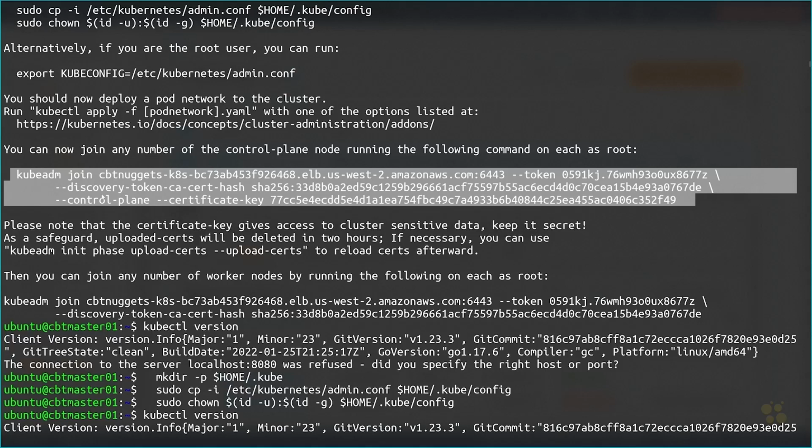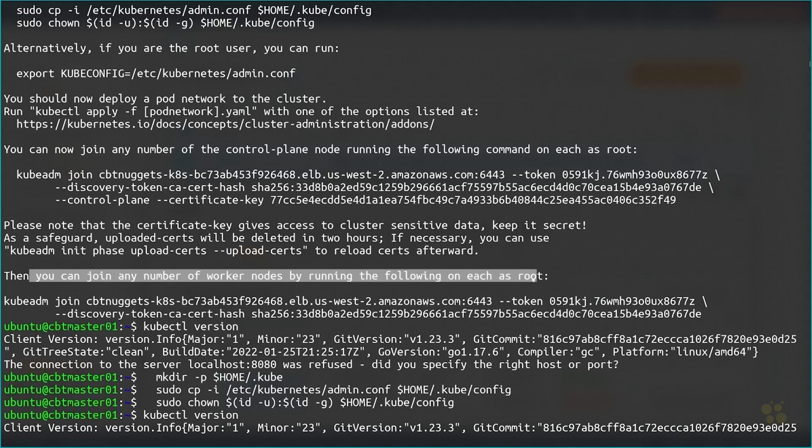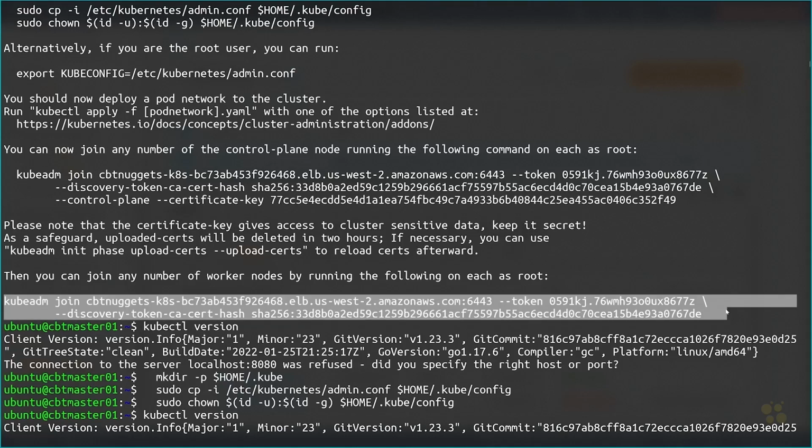Now you'll notice that we have a couple of different join commands. So there's the one that I have highlighted right here, and it says you can join any number of control plane nodes using the following command. However, down here, you can see that we have a separate command in order to join worker nodes into the cluster. So if all your objective is to add worker nodes into your cluster, then you can use this command right down here in order to join the node as a worker rather than a control plane node.